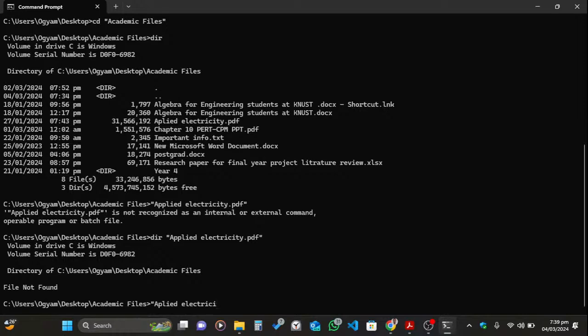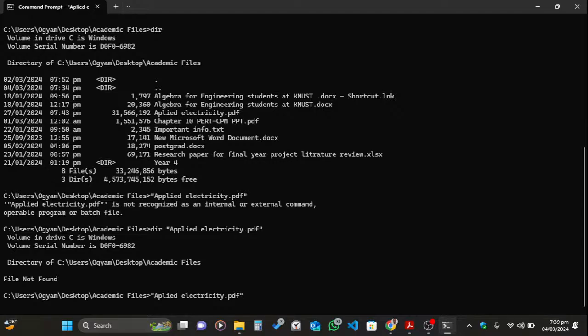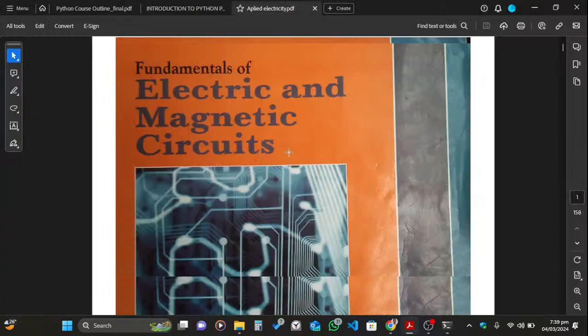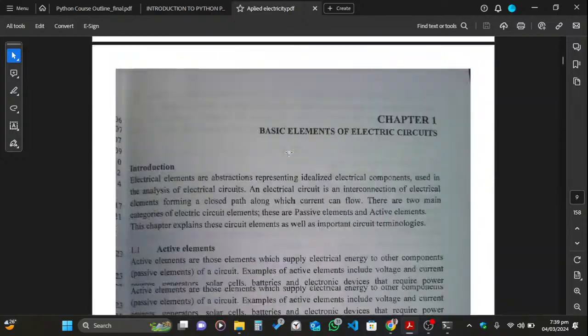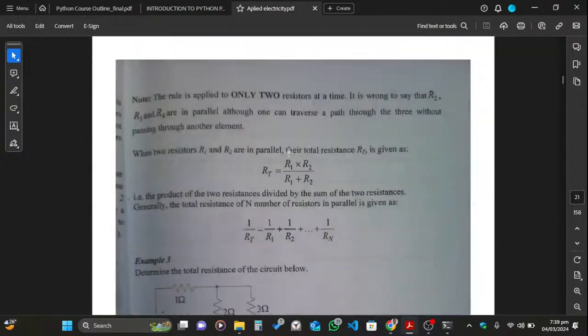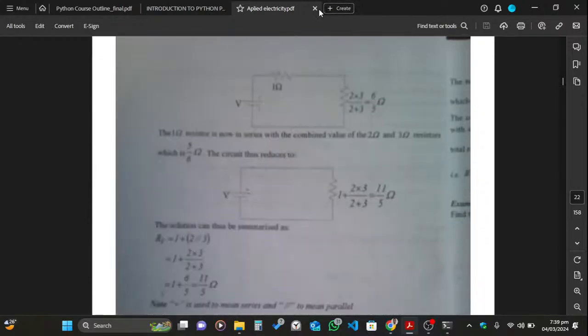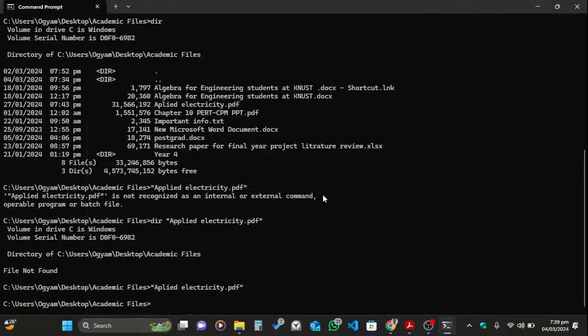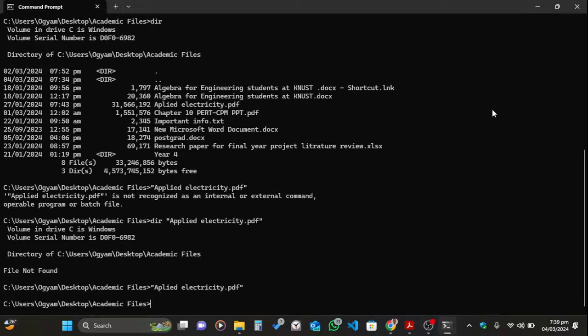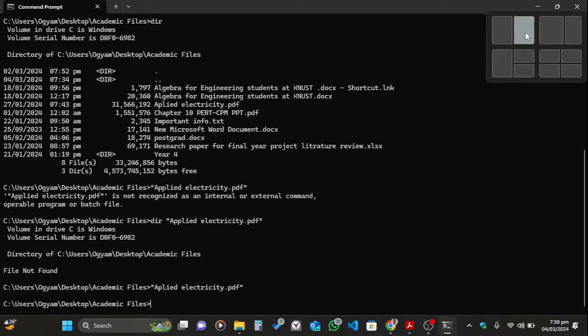Let me take the pen and type it. I can just copy and paste, but let me just type it. So, ta-da! I've opened the Applied Electricity book from here. This is a very good book for your Applied Electricity course for those in first year. So let us keep on going. This is the command prompt, and this is the graphic user interface. Let me first put the command prompt on the side.